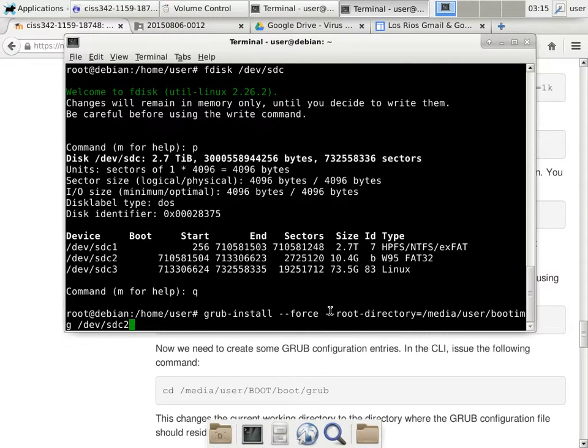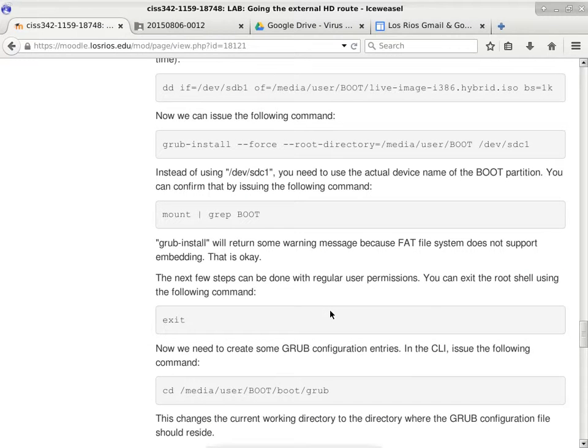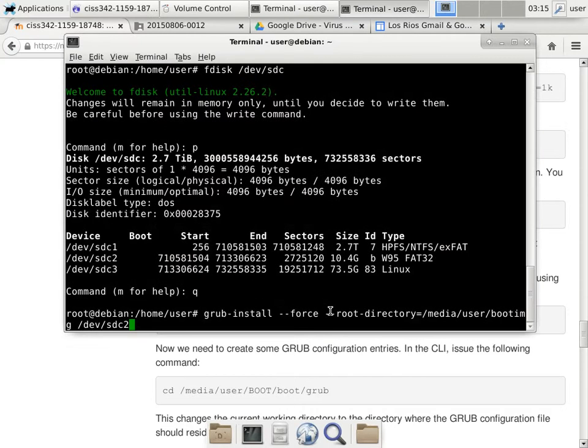Grub install force root directory is maybe that's all correct. No, it says SDC1. Right. But that's because in that case SDC1 corresponds to the boot partition. In our case, it is SDC2 that corresponds to the boot partition. So the use of SDC2 is correct.